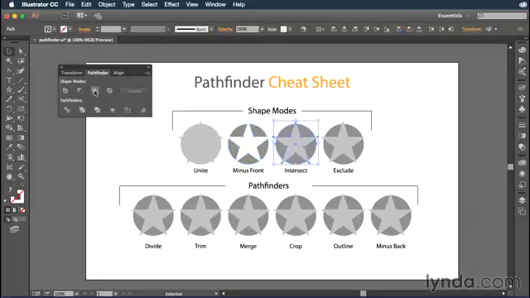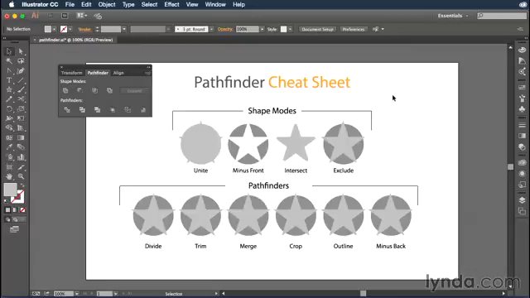Intersect. Let's go ahead and click that. And now you can see that basically the only thing that is left once you click intersect is whatever intersected in between those two shapes, nothing on the outside.